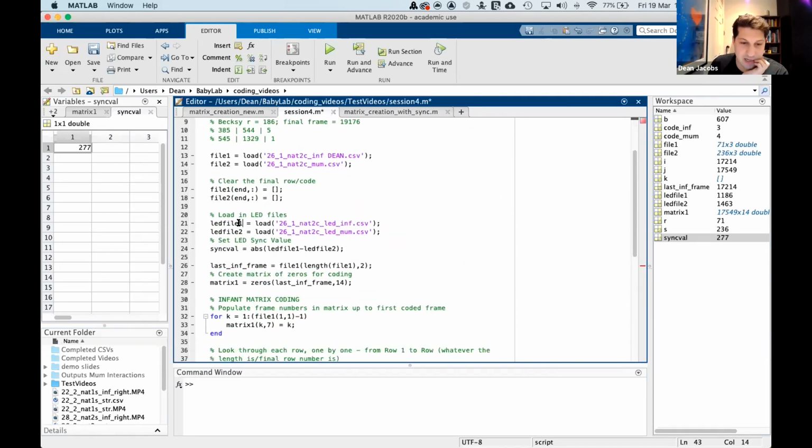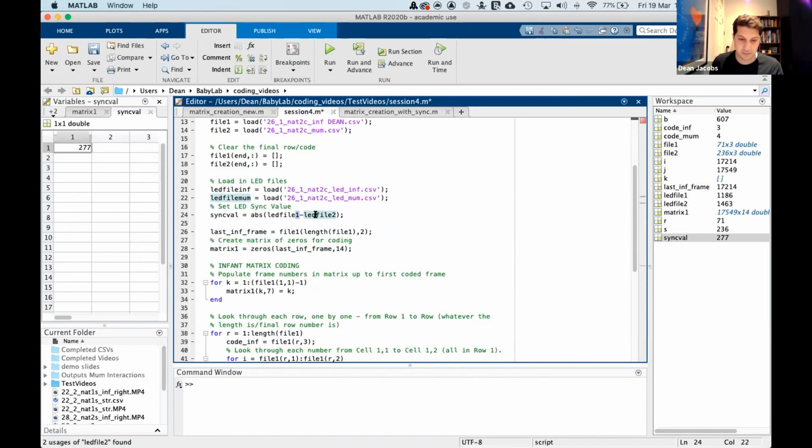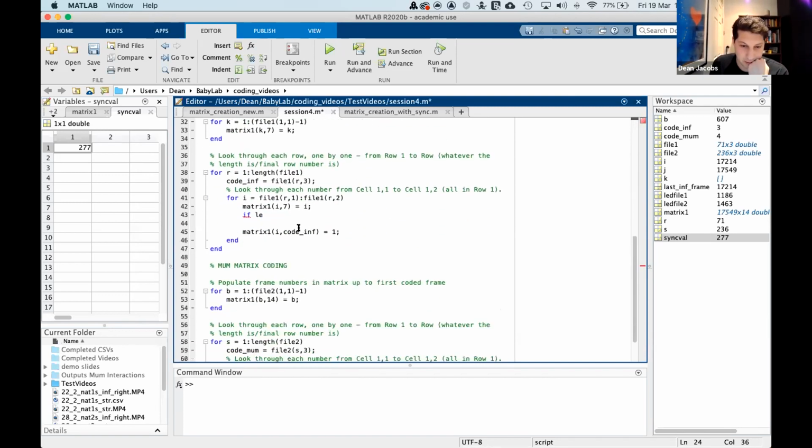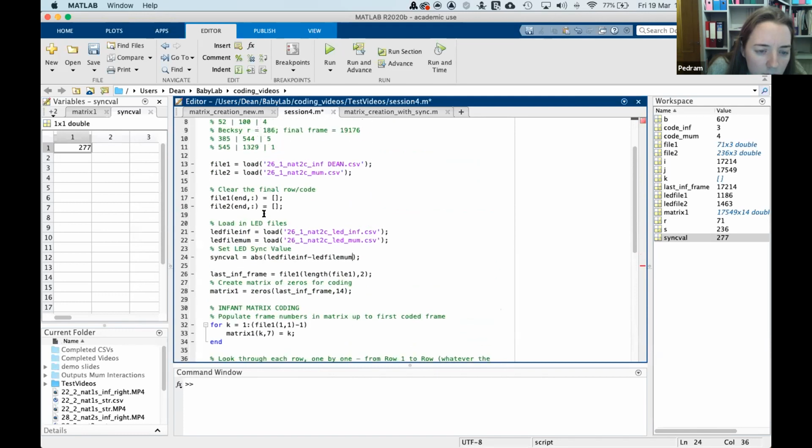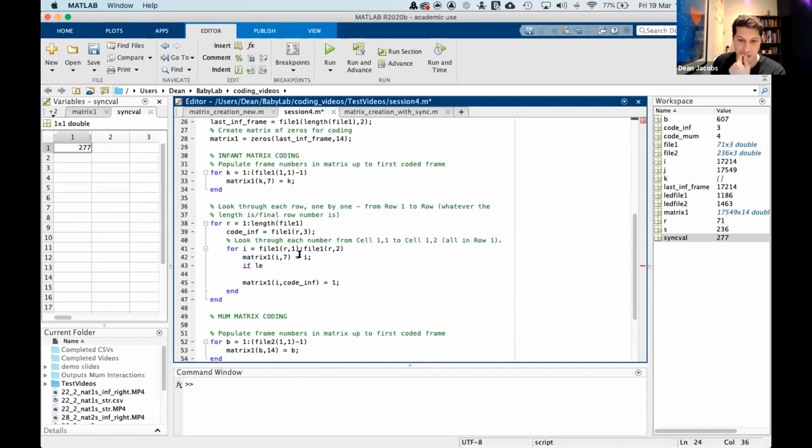Should we change these names to LED file inf and LED file mum? That makes more sense. Change them in both of these, and in the sync value file one as well, because then the logic sounds better. There should be three rows where you change it. If LED file inf is greater than LED file mum.